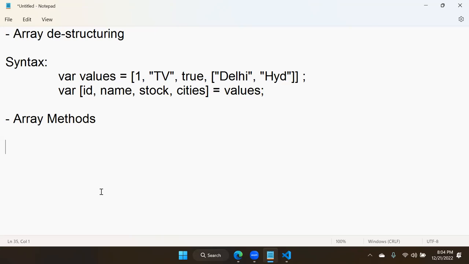So array methods, there are so many. Actually, array methods, I will classify for your simple verification. Suppose I want to read a value from an array, for that we have some array methods. One important is toString. Another one is join. Another one is slice. toString, join, slice. These are used for reading values from an array.